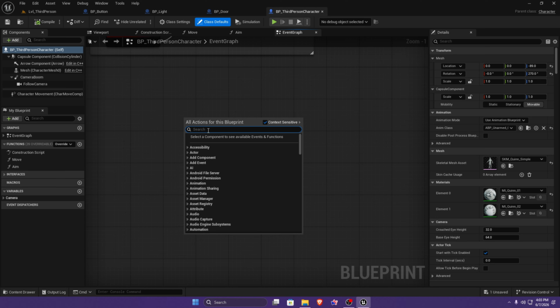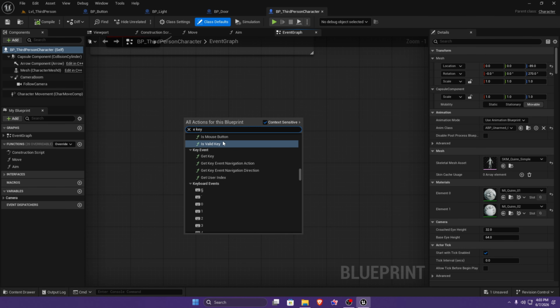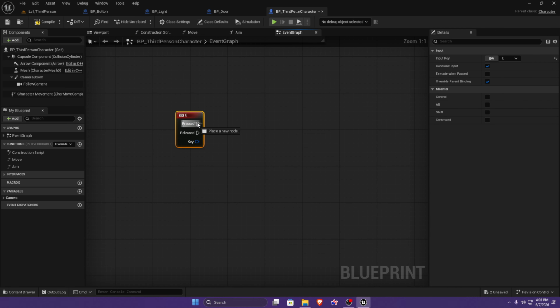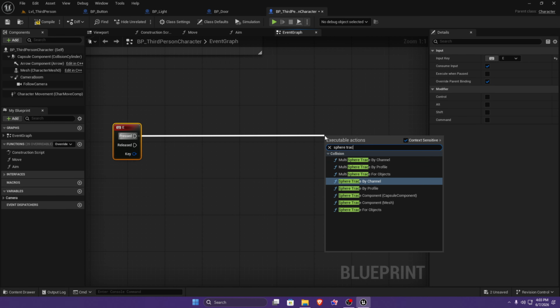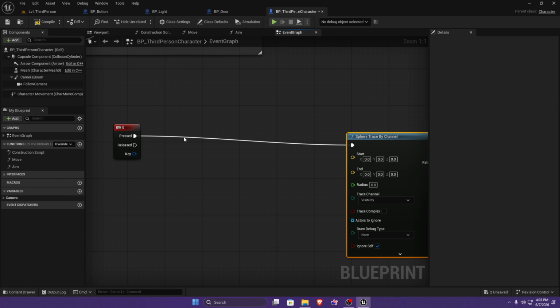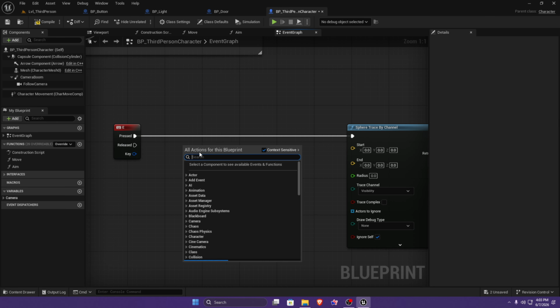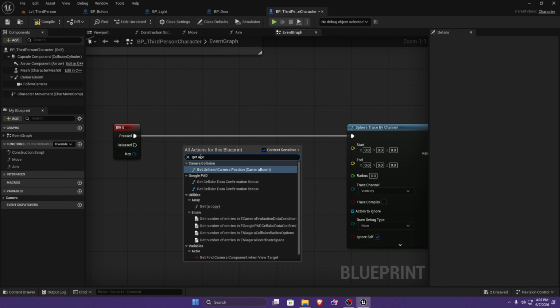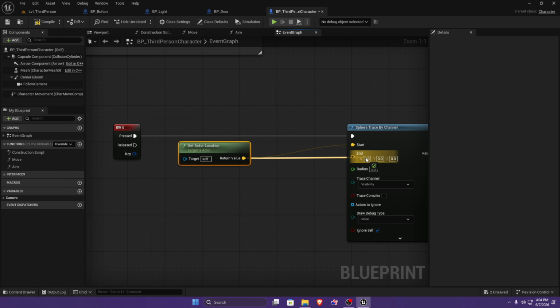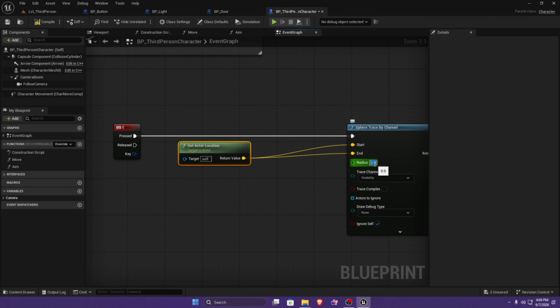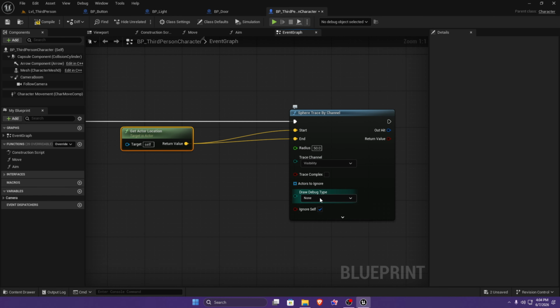So what I want to say is when I press the E key, I want to do a sphere trace by channel, and then the start and end location should be my get actor location like this. I'm gonna plug it in the start and end, and then the radius should be somewhere around 50, and the draw debug I can set to for duration.